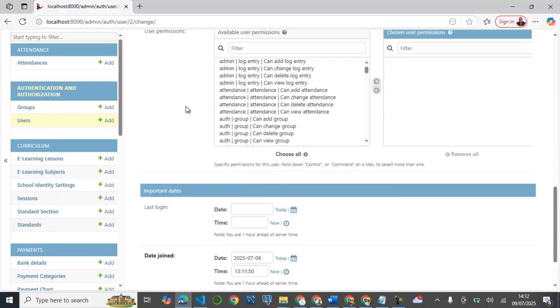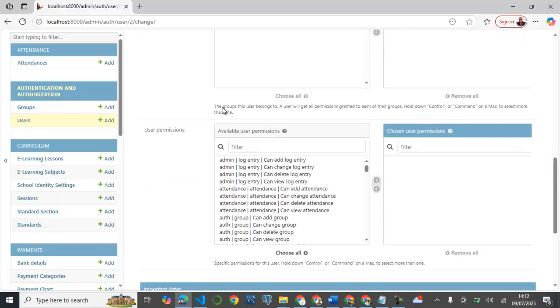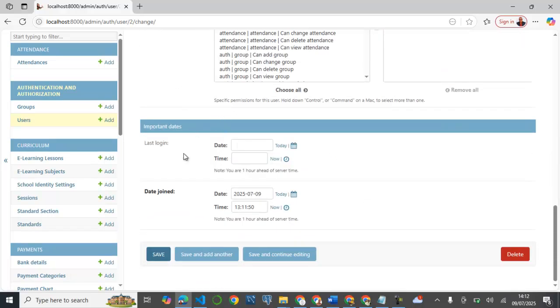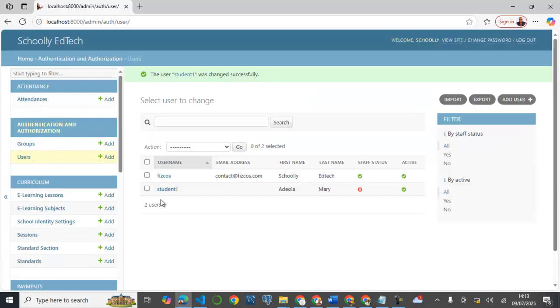Then you just scroll down. Never bother yourself about all that you are seeing on the screen before the last buttons. So I'm going to save, and you can see that we have created our first user. Remember, we didn't enter email. That's why we don't have email address here. And then the name we enter. So we already have a user. That is the way to register user.